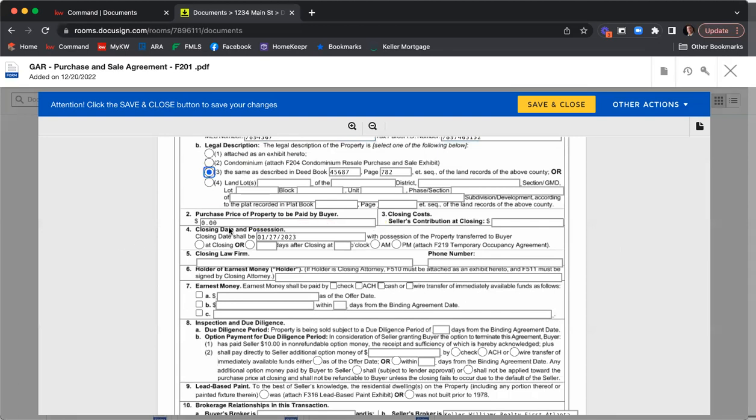Our list price is $375, but let's say the buyer of this wants to offer $365. And they want $5,000 in closing costs. They want closing to be on, let's do what is 120? Perfect. We'll do on January 20th. So we'll just do 1 month. And this will take possession at closing.